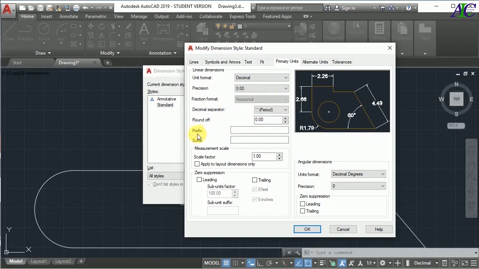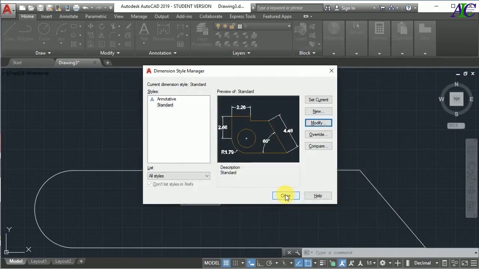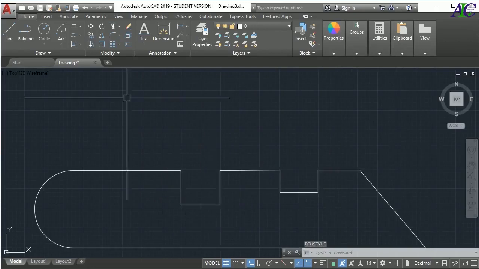You can say prefix or suffix. Maybe if you want to change, write maybe m like that, after your unit. This is right, the units unit also. I'm not going to use this, and then okay, and close.